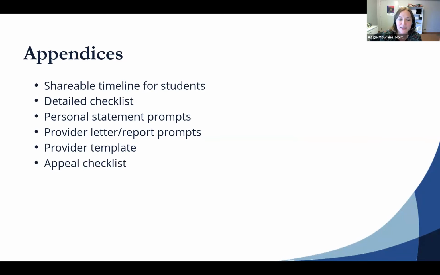The guide also contains multiple appendices, which is where students, DRPs, and providers will find relevant timelines, checklists, letter prompts, and templates. The appendices are an area to highlight with all stakeholders, as they are highly useful tools in the process. They can be used as single-page resources for both students and providers.